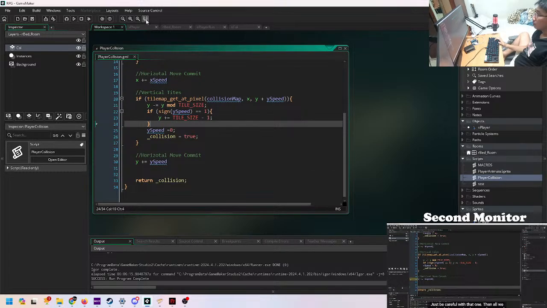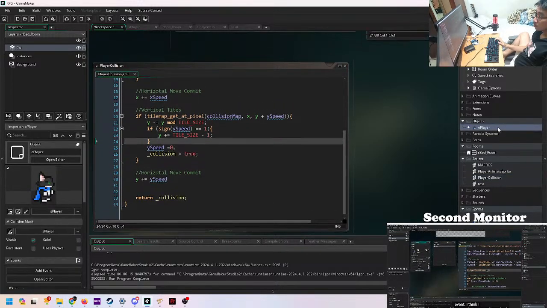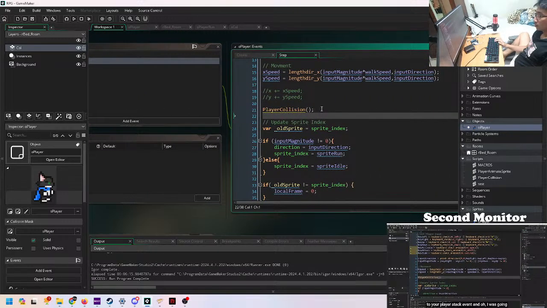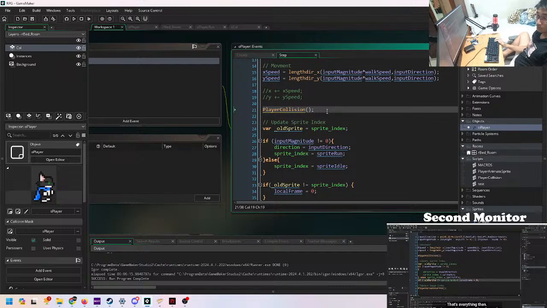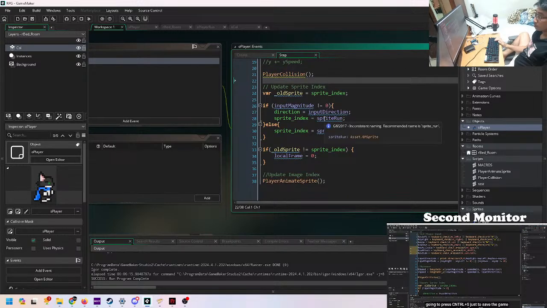Then all we need to do is come back to our player's step event. I'm going to close that one a little bit there, here we go. Come back to player step event. And I was going to say put player collision in, but we already did that earlier. It's there waiting for us. That's everything we need to do. So I'm just going to press Ctrl S to save, and press F5 and run.